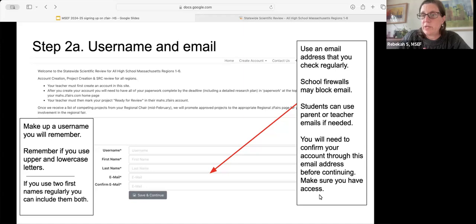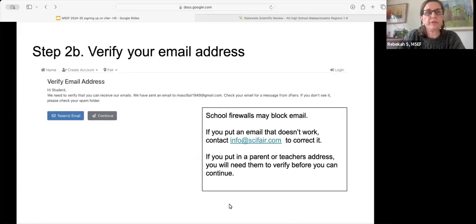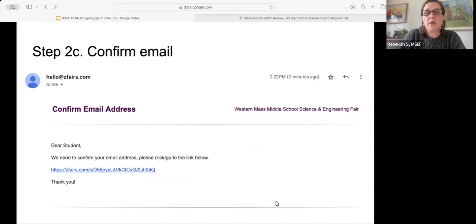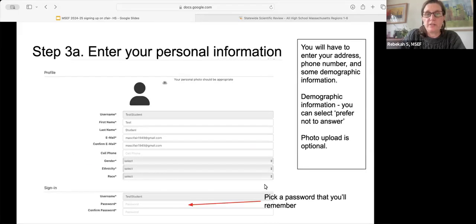Make sure you're using an email address you check regularly. Make sure it's not blocked by firewalls at your school. You can always use a parent or teacher email if needed. But you will need to confirm your account through the process before you can go past this page, so make sure you have access to it to approve. So again, you'll verify your email. If this doesn't work, let us know and we can help correct it. You will confirm that address, and then you can keep going with your personal information.